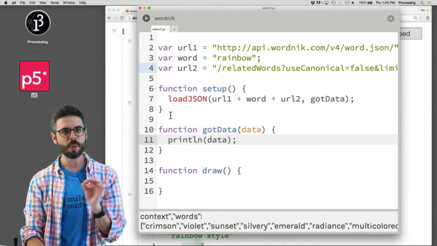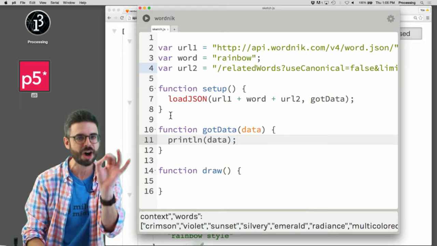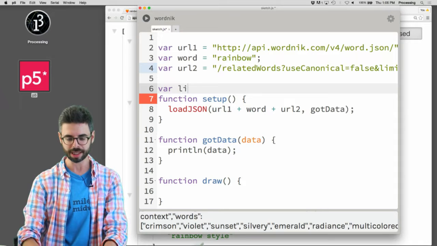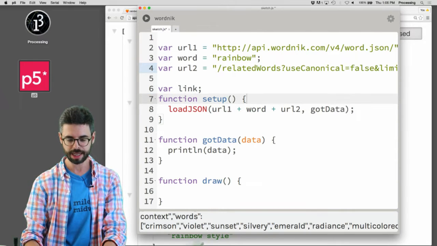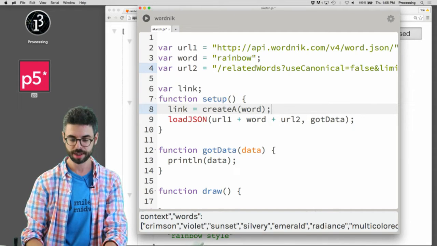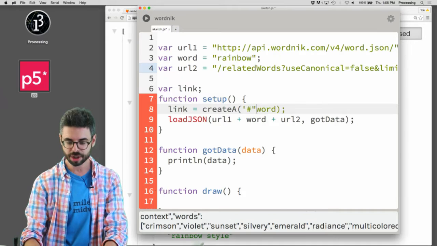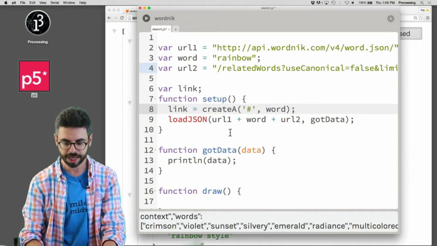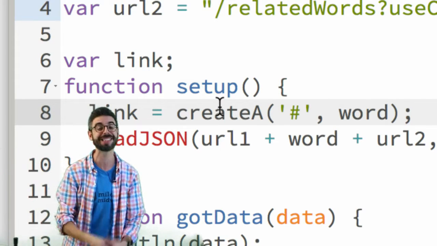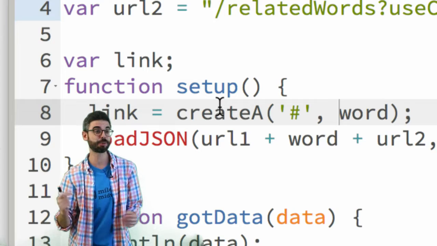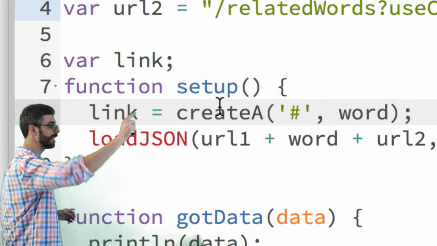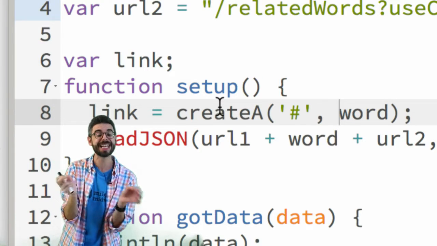Now what I want to do is put something on the screen that, when I click on it, makes that API call. I'm just going to call it a link, and I'm going to say link equals createA with that word in it. It's going to link to nothing. In the p5 DOM library, there's a function called createA, which makes an anchor link. You might say a href equals google.com and then Google. Here I want the word rainbow to link to nothing. I'm just putting the pound sign in there because it doesn't actually link to another URL.